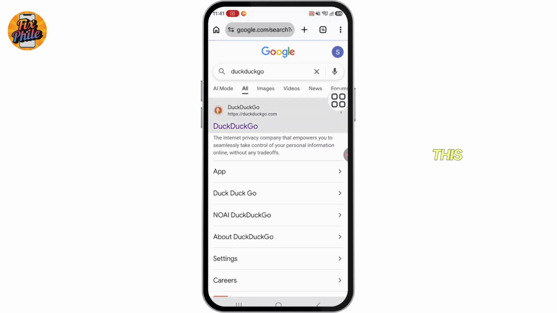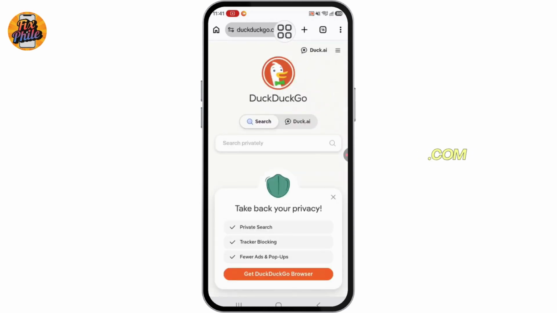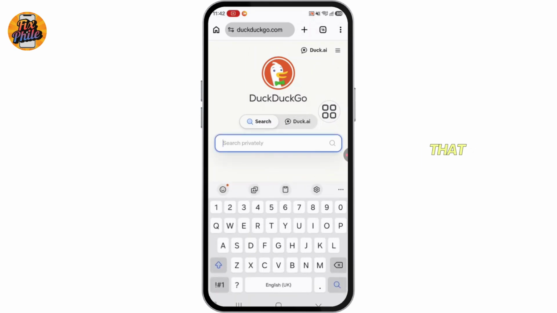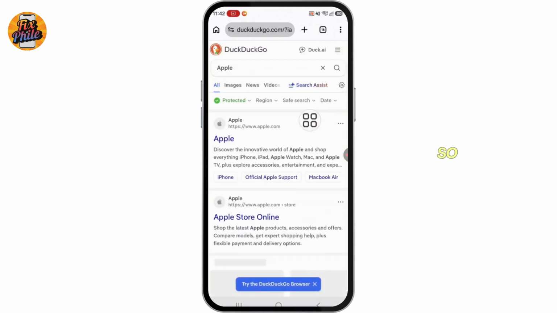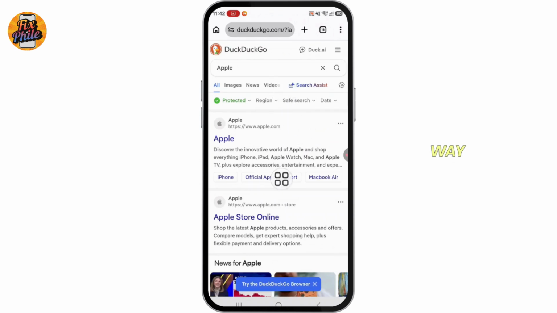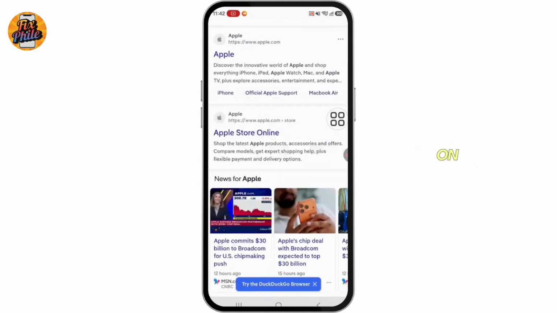Go ahead and click on this website right here, DuckDuckGo.com. As you can see, you have accessed the DuckDuckGo website. Now you can simply search for anything that you want over here. Search for that. So this is one way to get the DuckDuckGo website on Android.